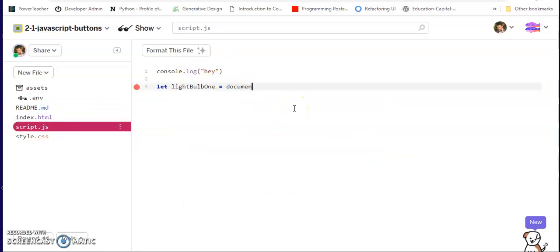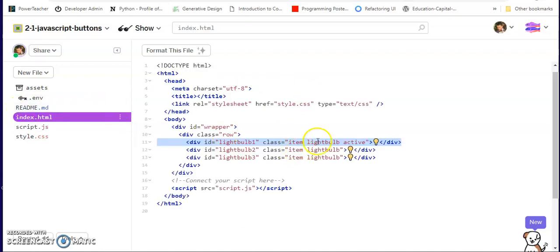So what you do is you say document, which means refer to the HTML document, dot querySelector. And just so you know what this means, the word query means search for the selector. And the selector we're searching for is whatever this ID is. We're searching for this lightbulb1.